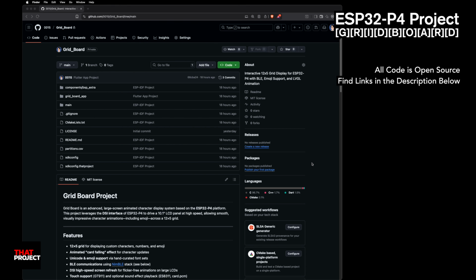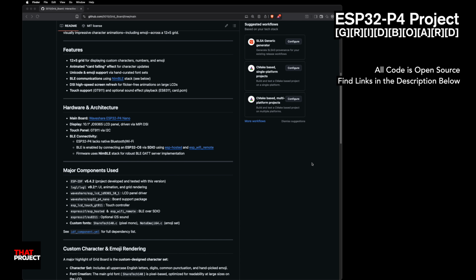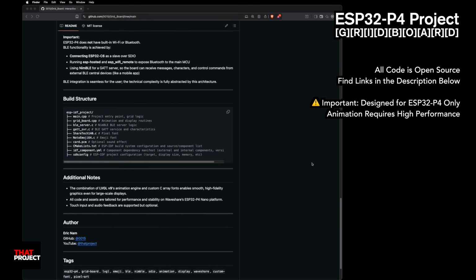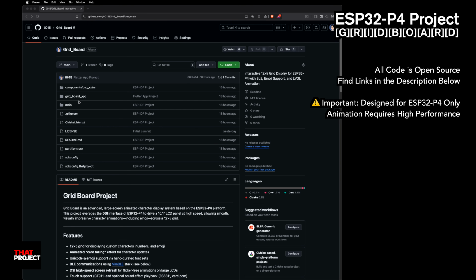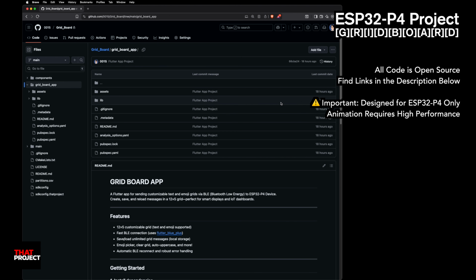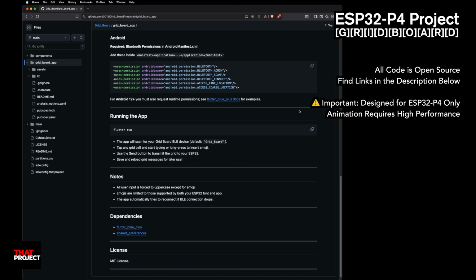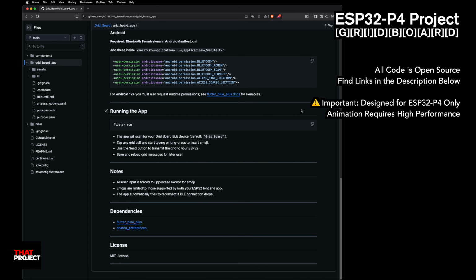As mentioned earlier, this project is open source. From the firmware to the Flutter app, all source code is open source. You can find the URLs you need in the video description below. One thing I want to mention is that ESP32 code will most likely not work if it is not P4. The card falling animation requires a lot of resources. That is why I say it is an ESP32 P4 project.